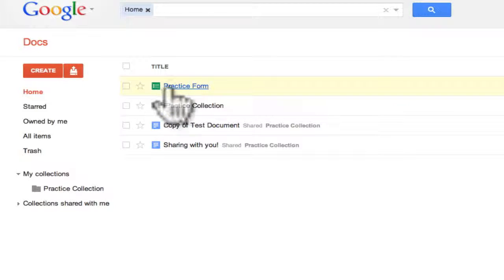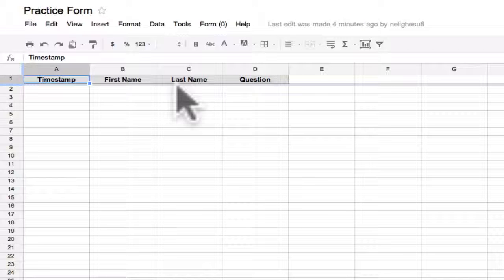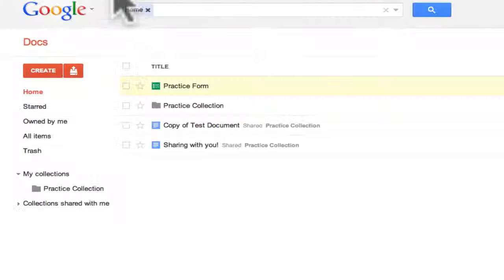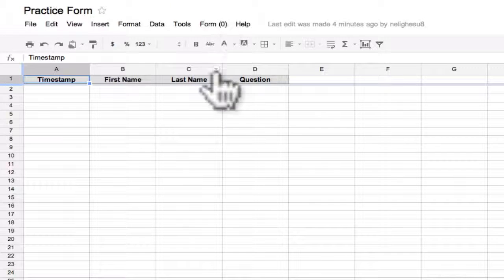Okay, so now if I click on this form, what I see here is a spreadsheet, a timestamp, because when they finish the Google Form, it'll put in the time that they did it, their first name, last name, and then the answer to their question. Now, if I want to edit the form, this doesn't help me much. Okay, just remember when you click on your list of Google Docs back in your home here, it's going to take you to something that looks like this spreadsheet.